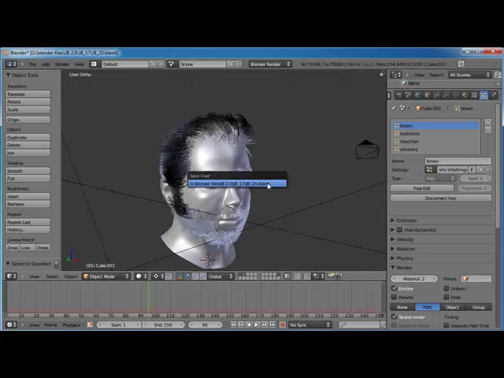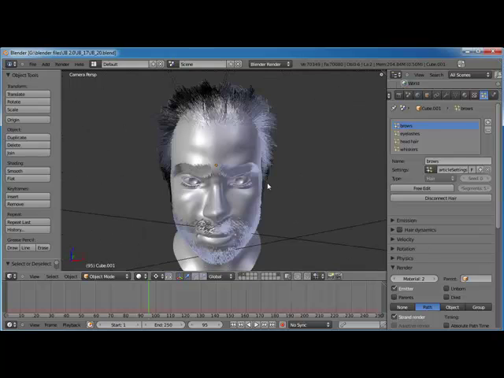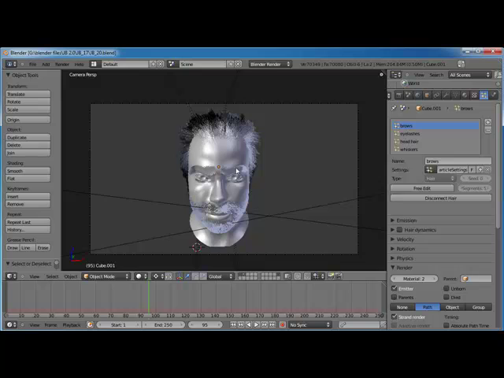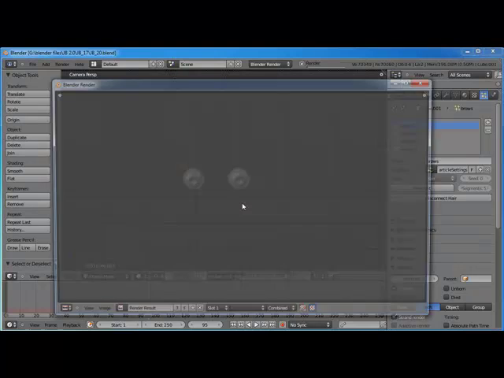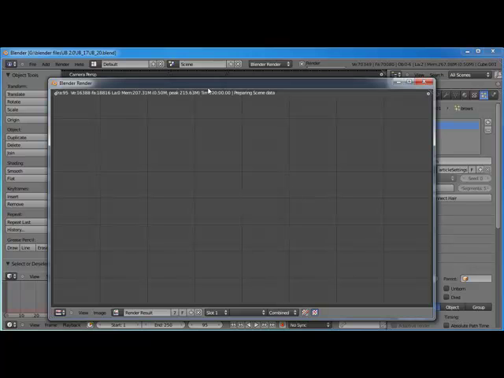Okay, let's just see what this looks like in our render now. See how the whiskers look and the eyebrows and the little bit of hair tweaking there. Go ahead and render this out. That'll take just a second. I'll go ahead and pause the recorder so you don't have to sit here and wait.